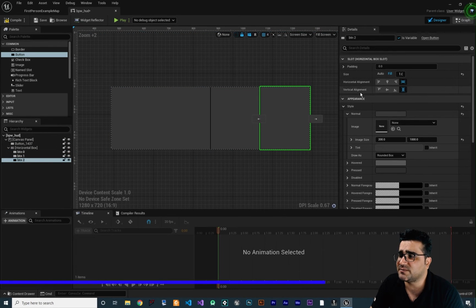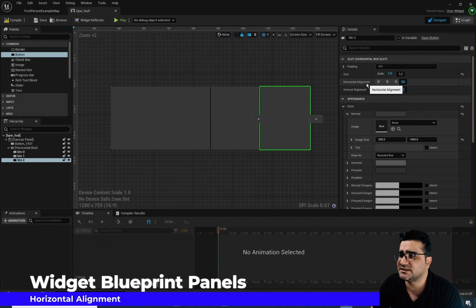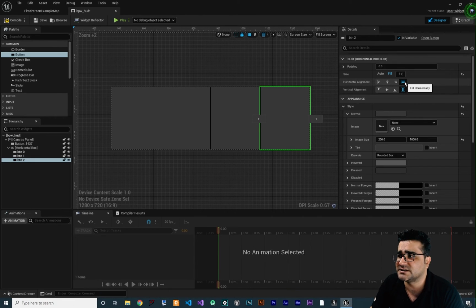Okay, the next property that I want to talk about is this horizontal alignment and vertical alignment, that at default it's set to fill horizontally and fill vertically, okay? So for example, let's just change the image size to 50 and 50. And because we set these to fill horizontally and fill vertically, no matter how much we change this image size, it won't change its size.